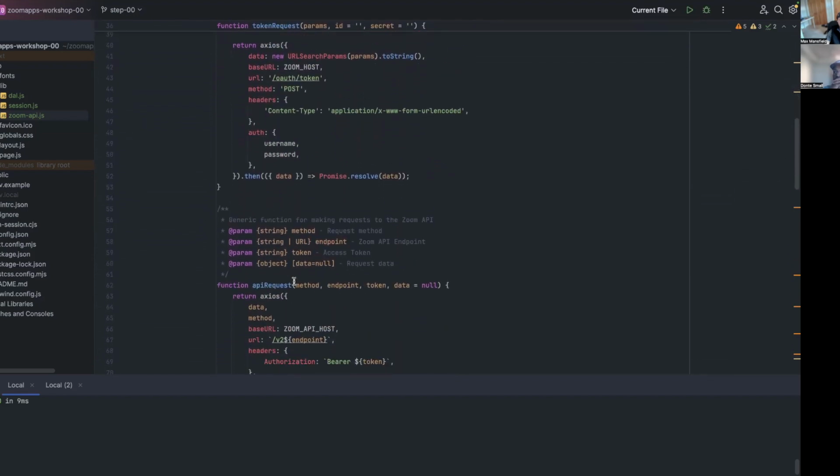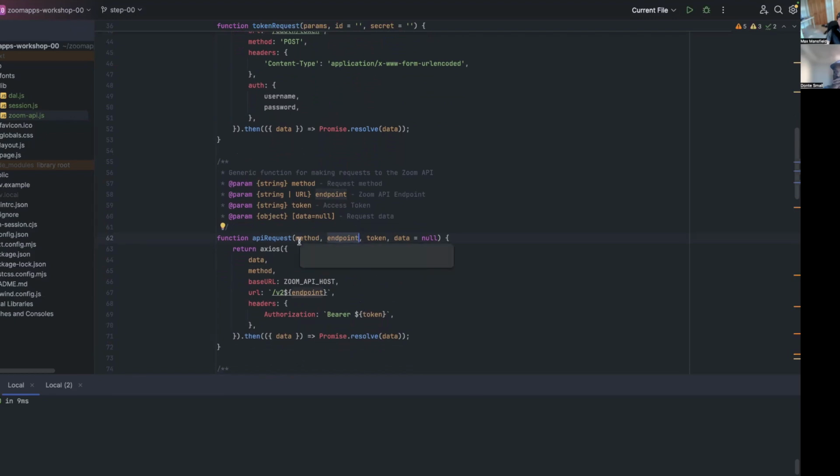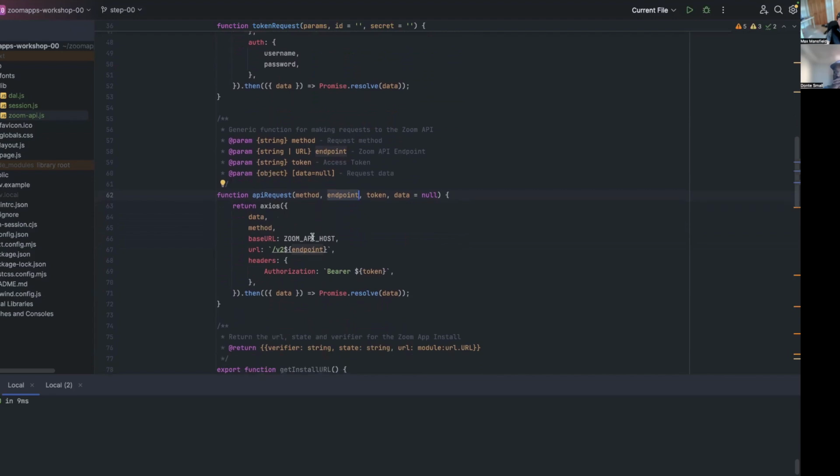Similarly, I have a generic function that can call anything on our Zoom API. If I want to get /users, you just do that, and it'll return the object to you. This will be used further down as well.